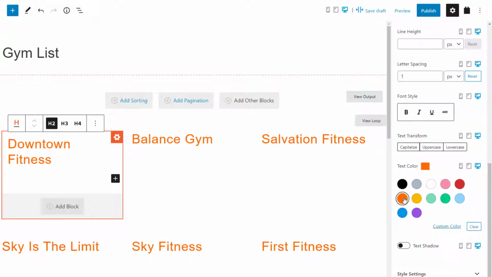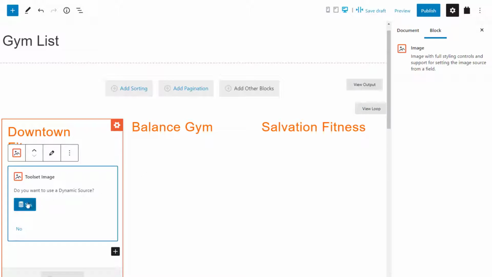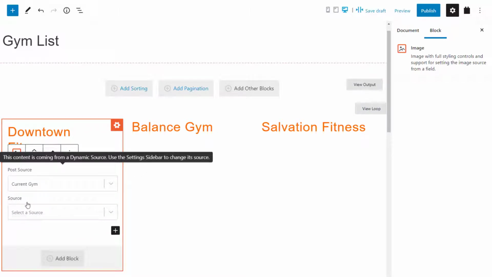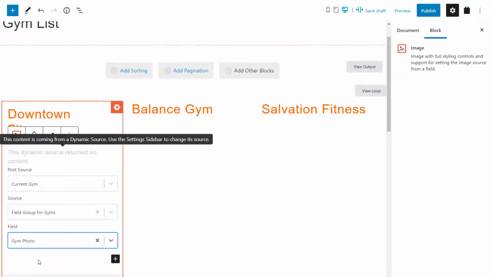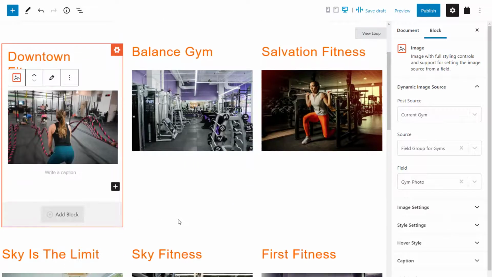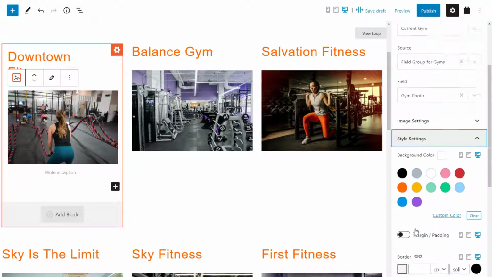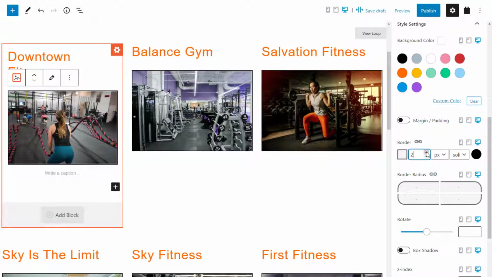Okay, now let's display an image for each gym. I insert the Toolset image field. Yes, I want to use a dynamic source. We have a group of custom fields for gyms, so we select that and then select our gym photo custom field. Nice, that's really starting to look cool. Again, we can customize how the image is displayed. For example, I can add a bit of a border and a little bit of a border radius.